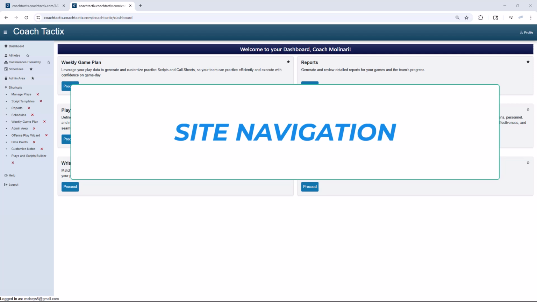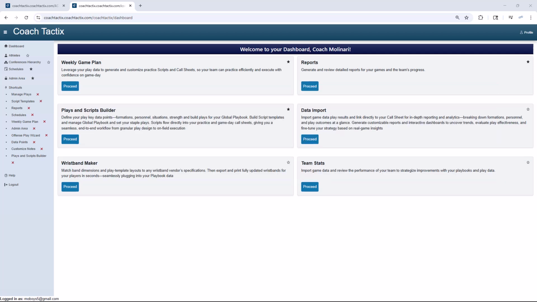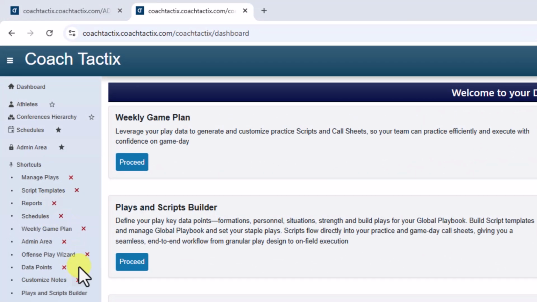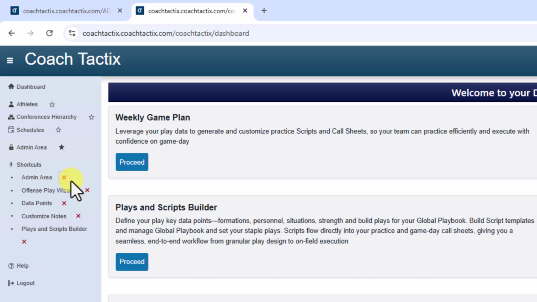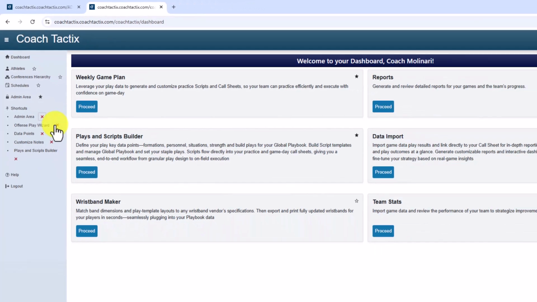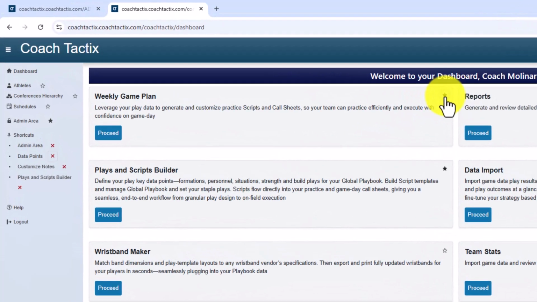Just wanted to go over a couple things with you. This would be site navigation. So just a few things here. We're going to be developing some shortcuts. You can see I have some shortcuts already developed here underneath there. And what these basically do is allow us to get to things a little bit quicker. Here I have my shortcut over here.